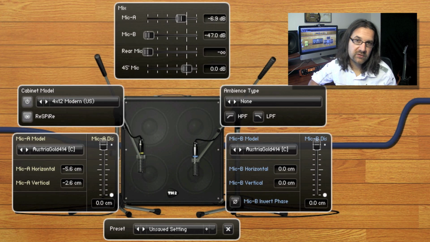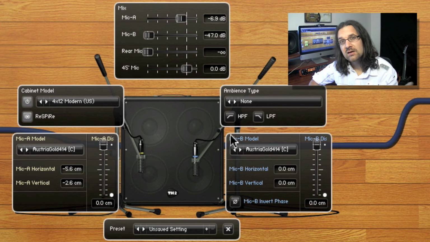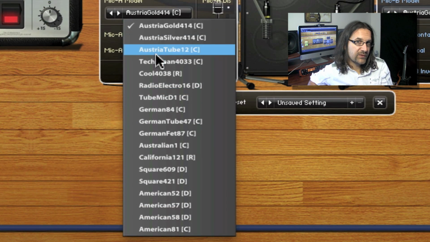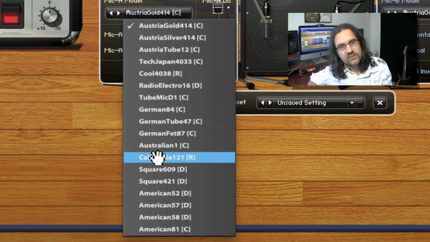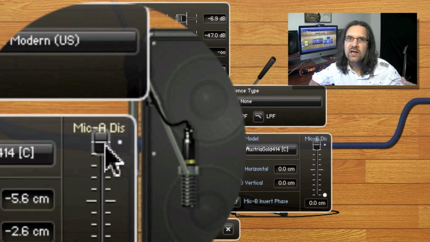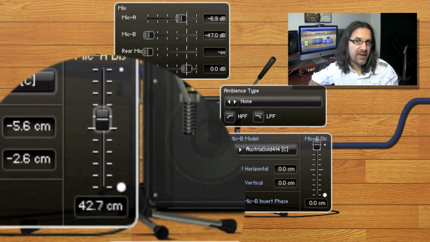TH2 gives you the option to pick which kind of mic you want to set for mic A and mic B. 18 different microphone models based on microphones that have been used throughout the years in professional studios. You can also set the distance between the microphone and the cab for both main mics.